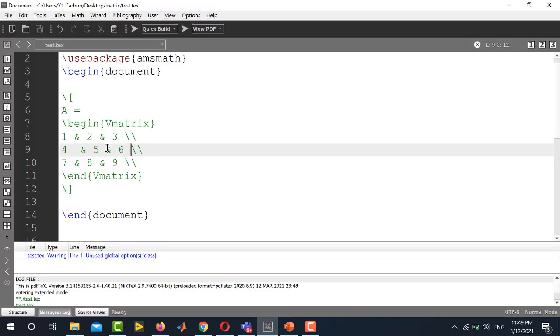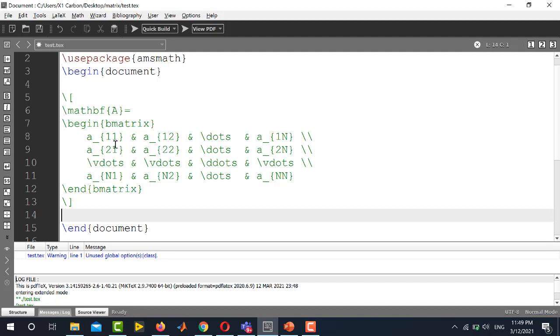Or if you are going to write an n cross n matrix, then you need to use vertical and horizontal dots to show the continuation of the elements. How can we do this? Let us see. So this is the general formulation of a matrix. I am going to write it inside the bmatrix environment. So this is the first element a11, then a12, and then this command, which is backslash ldots.